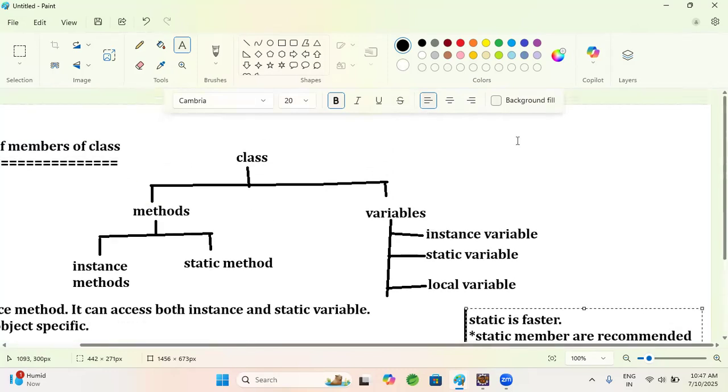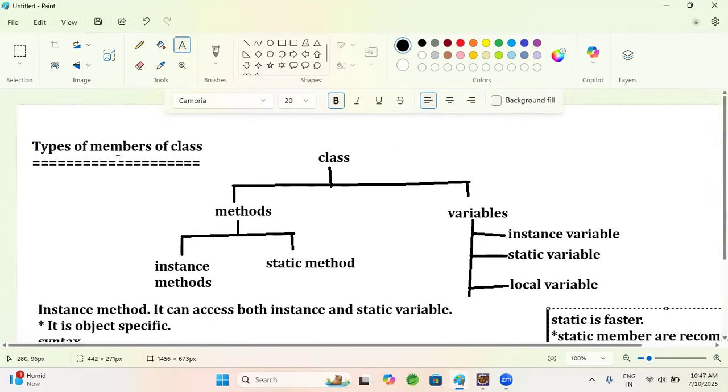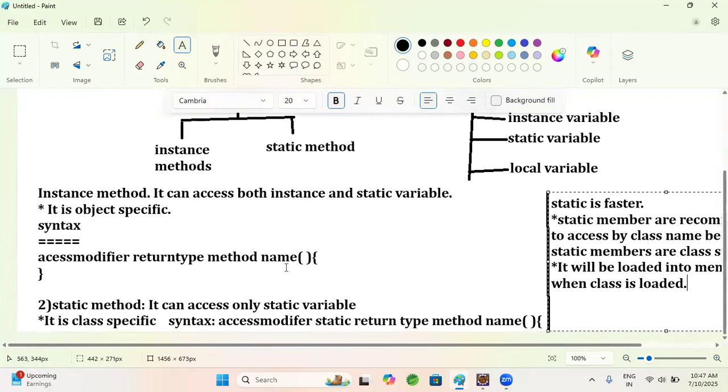There are two types of members of the class: methods and variables. The methods are of two types, instance method and static method. Variables, I already explained to you. Instance method means we can access both static and instance variables. It is object specific. Object specific means we have to create an object for an instance method.